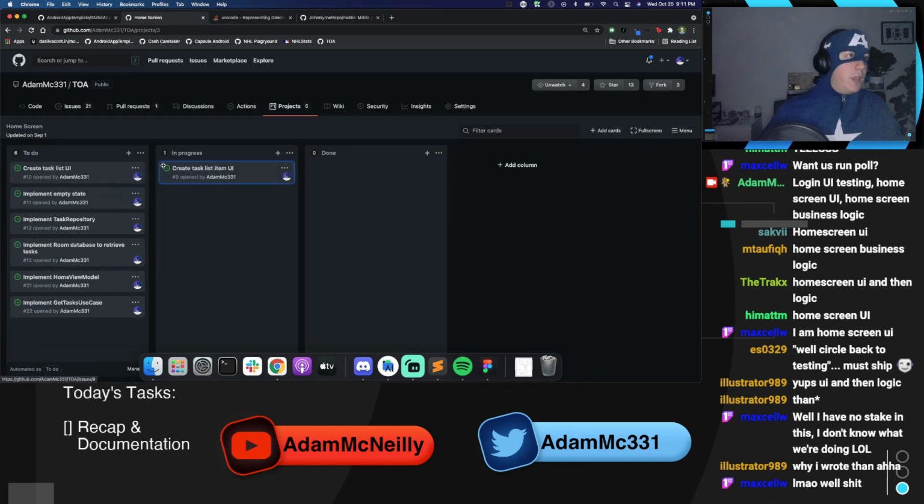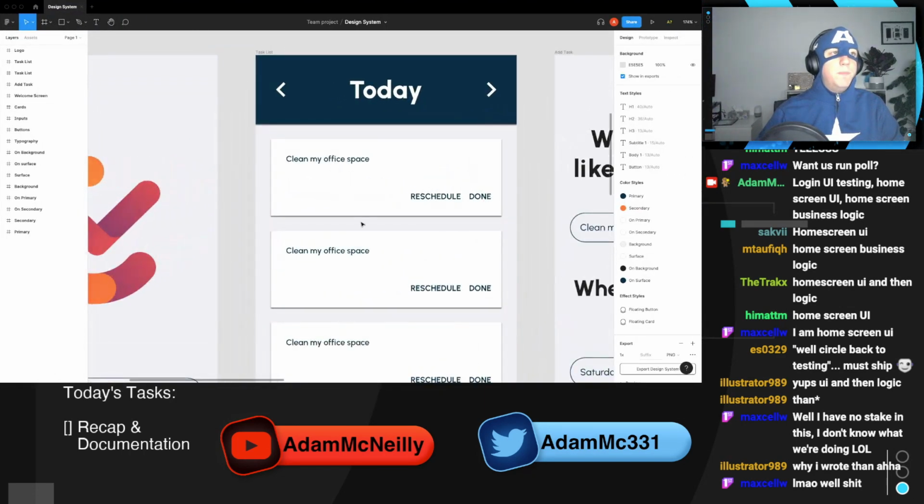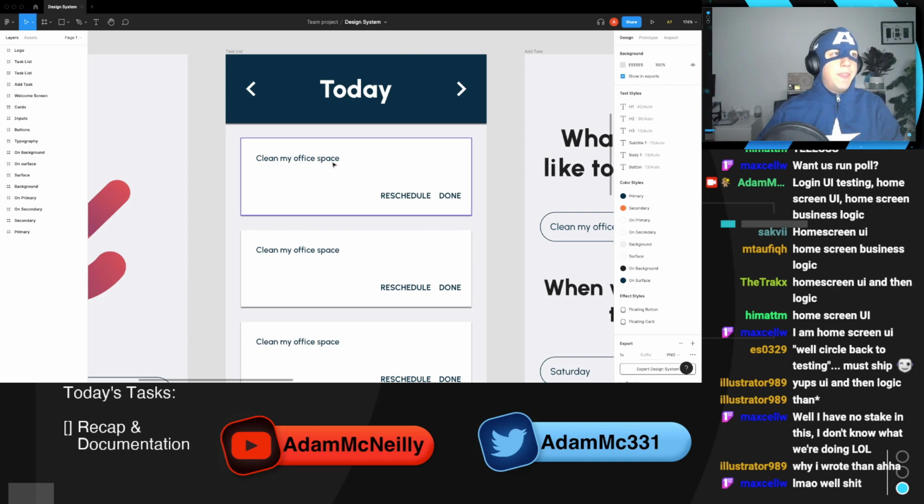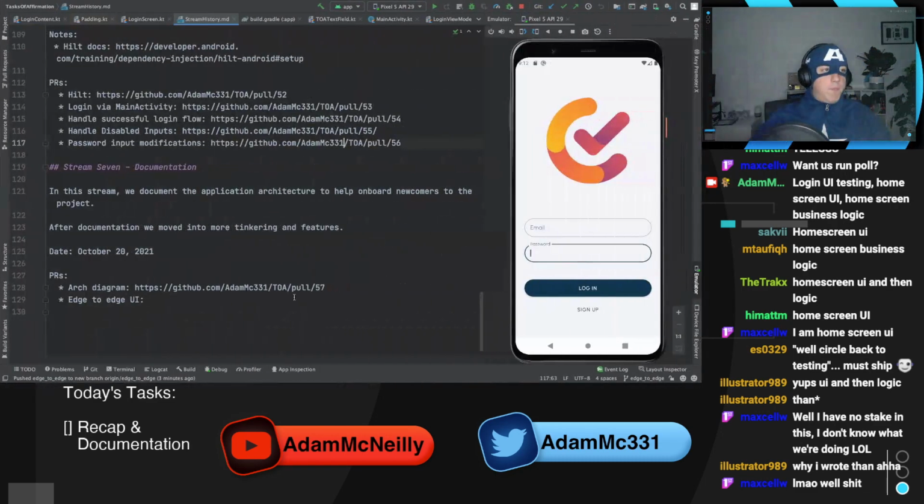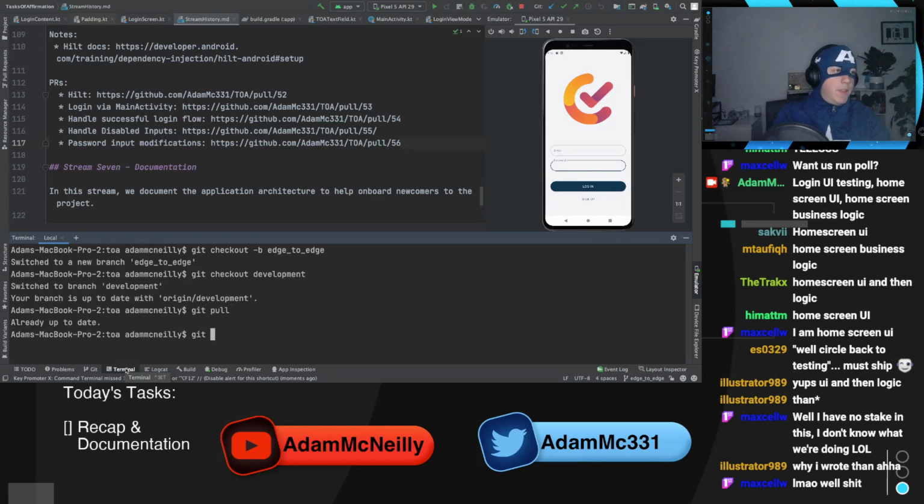So let's start with number 9, the task list item UI. So here's how I did it. I basically made it like a card view, and there's some text about what the task is, and some buttons, like a button row for reschedule and done. So let's try to build this out. I'm going to branch this off of development so I don't confuse myself. Let's do TOA 9, home screen list item.